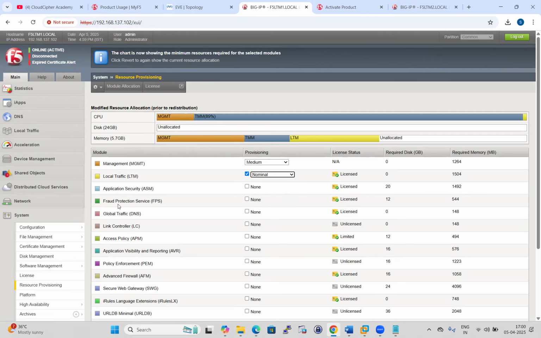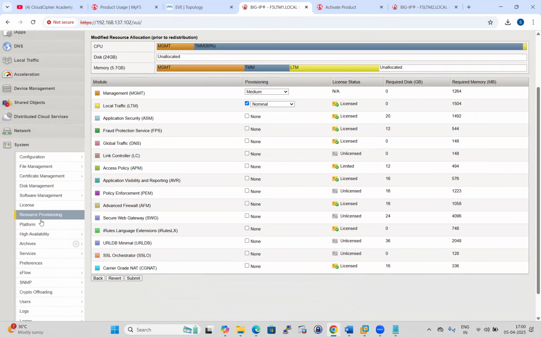We can also enable other modules later in another series, such as Application Security Manager and Global Traffic DNS. If you click here, we can select resources here. At the moment, it is not required, because we are only covering LTM parts. Once resource provisioning is done, then we have platform and other settings. We are not going to do other things because this session is only about license activation and resource provisioning.